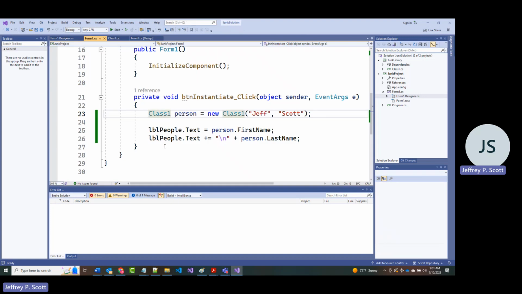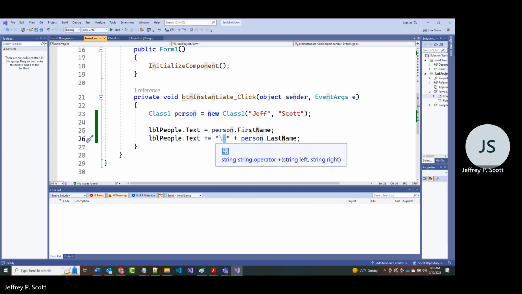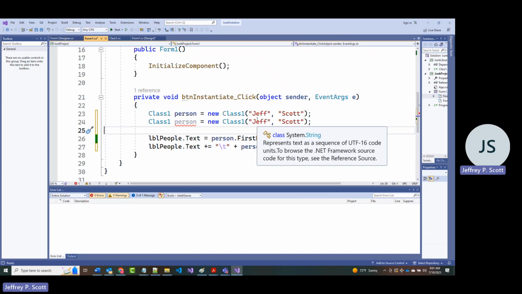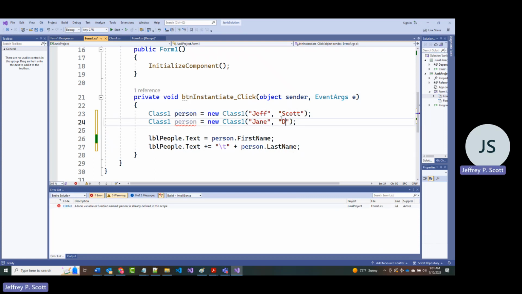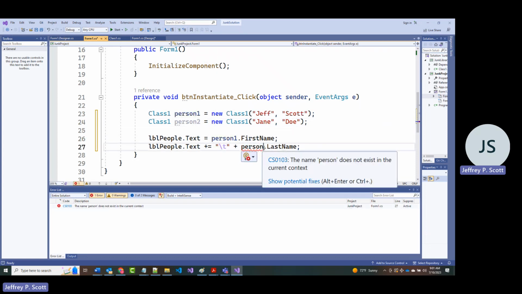So I did this, all right. And it didn't like my toString. I don't know why, but it didn't. So let's do this and let's put a tab here. All right. And I'm going to copy this and we're going to make in here Jane Doe. And I'm going to be person one and Jane is going to be person two. All right. So this will have to be person one text, person one last name.